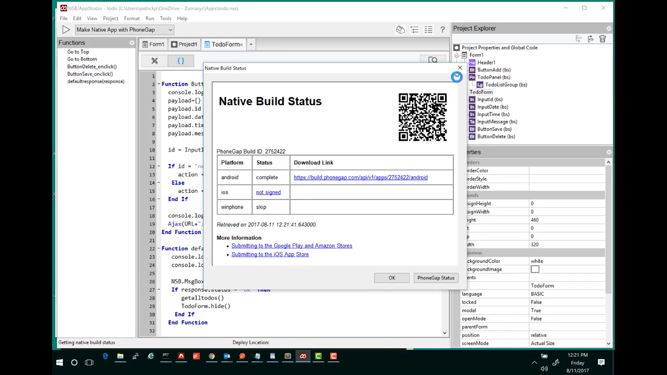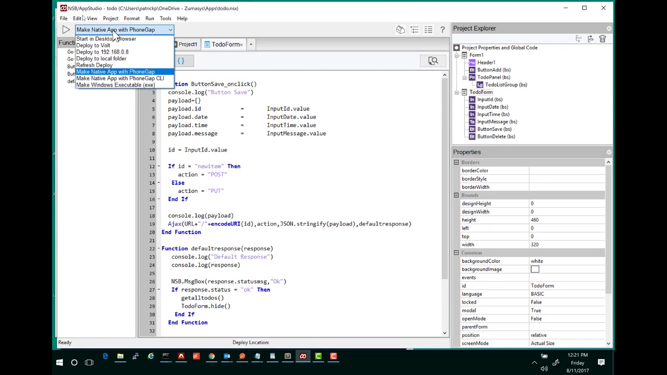It will actually even create a Windows executable, which is kind of a Chrome store type application. It can use PhoneGap CLI. It has all sorts of features. It can do deploying to your web server automatically if you have secure FTP and FTP.